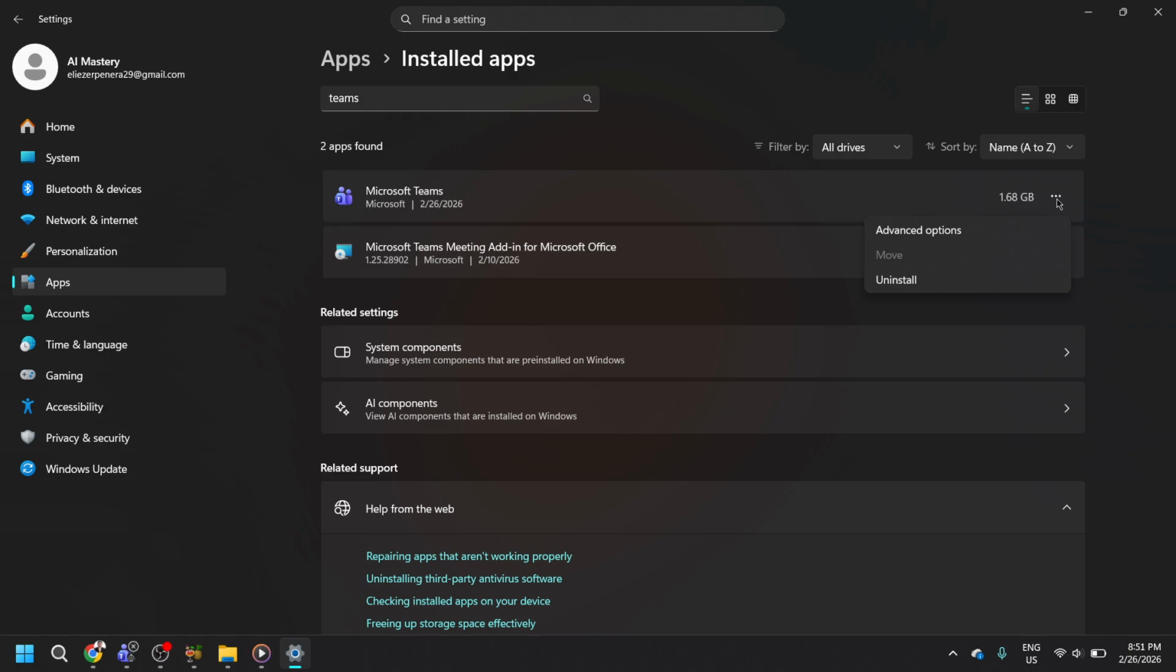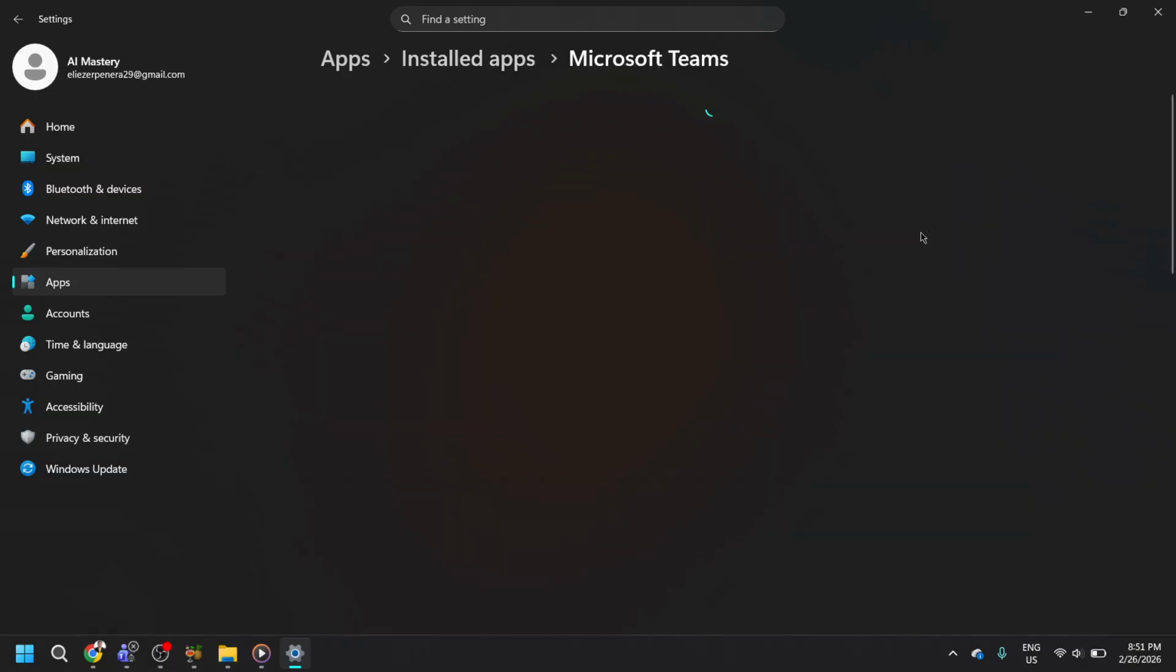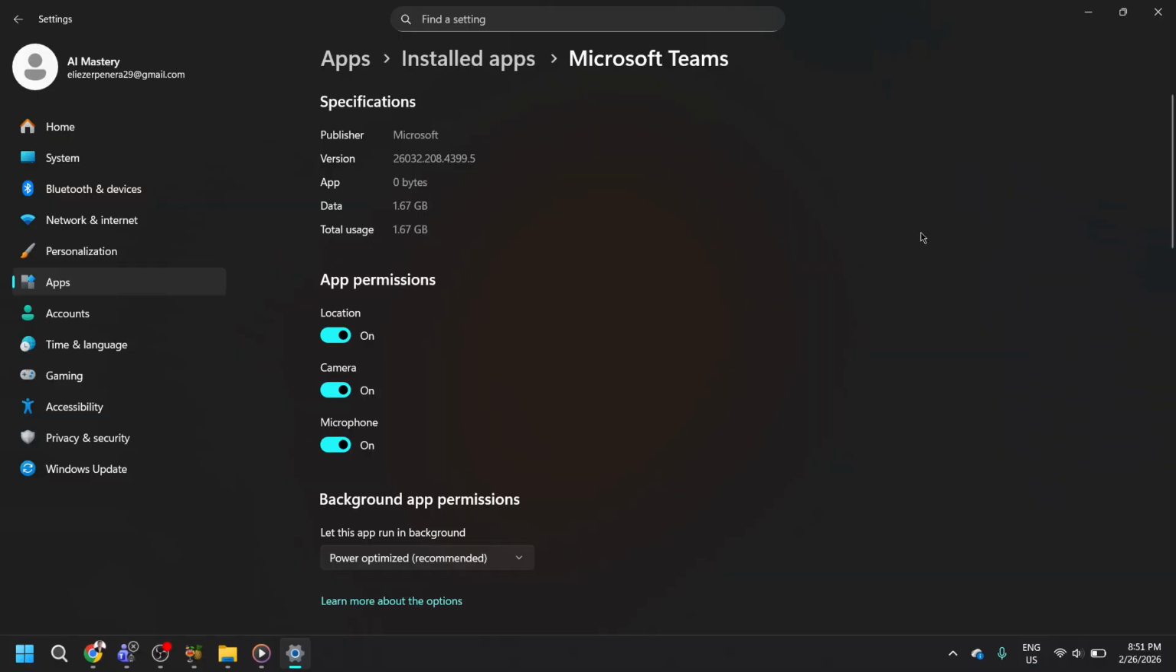Within the drop-down menu that appeared after clicking the 3 dots, you'll find an option labeled Advanced Options. Click on this. The Advanced Options section is where you can find specific settings and utilities tailored for individual applications, including options for managing storage, permissions, and crucially for our purpose today, resetting the application. It's designed to give users more control over how their apps function without impacting other software.